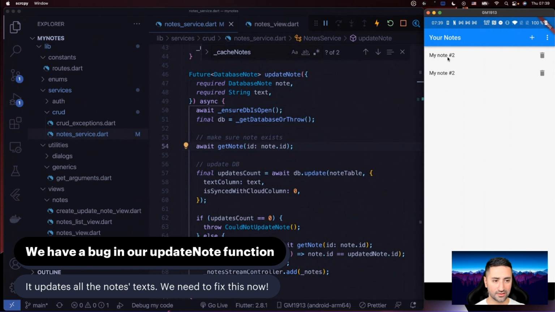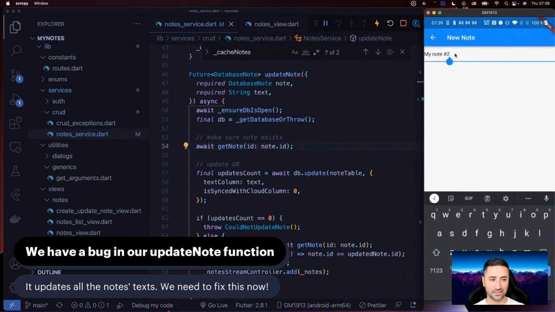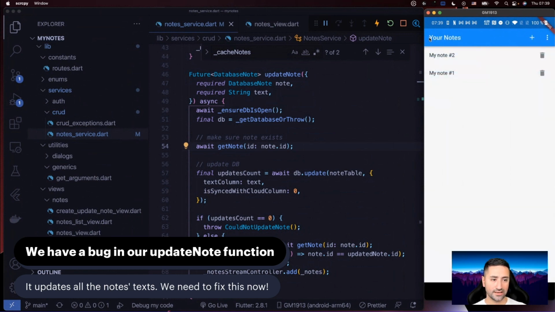So if you look in the simulator right now, we have my node number 2, and that is exactly the bug. So let's go in here to the first one, and I'm just going to say my node number 1. Oops. And go out, and everything looks fine right now. It's just because we are updating our local cache as well. So things are looking good.